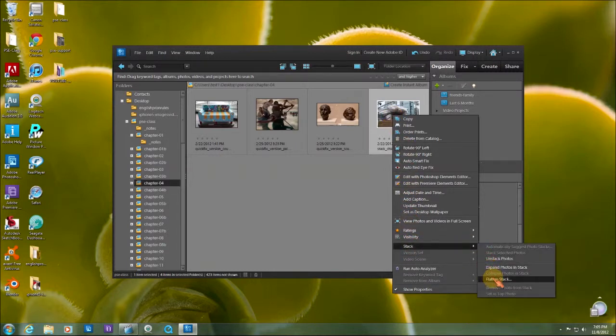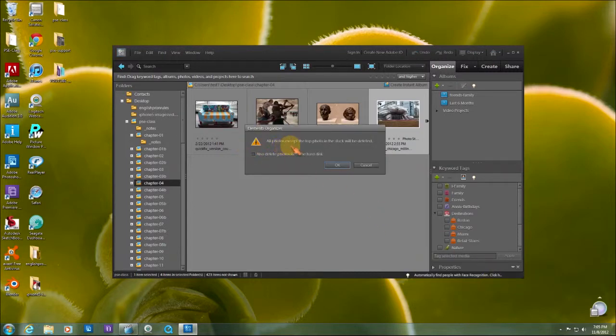Something else I wanted to tell you about this: if you right click, Stack, and you say Flatten Stack, watch what happens. All the photos except for the top photo in the stack will be deleted. You can delete it from the hard disk also. I suggest you never do this, but I just wanted to let you know that this option is available. So if I click OK, the only photo left is going to be this photo and everything else in the stack is gone. Not gone from my computer unless I select this.